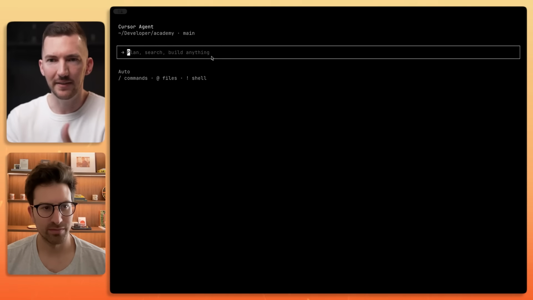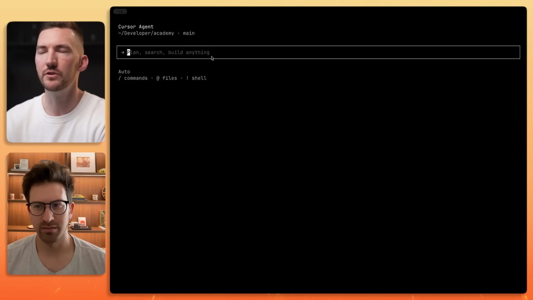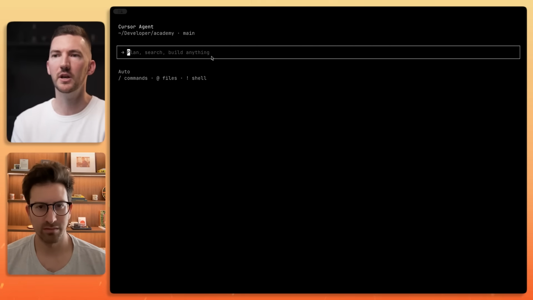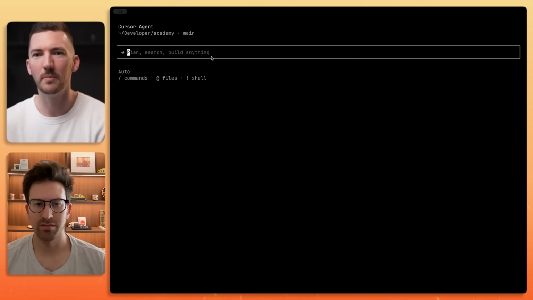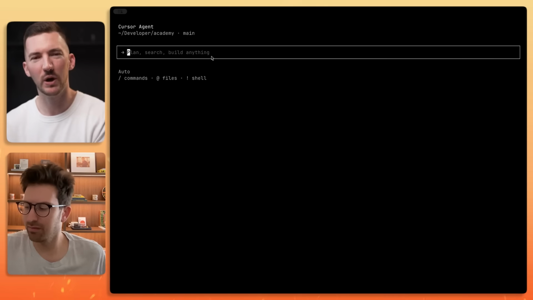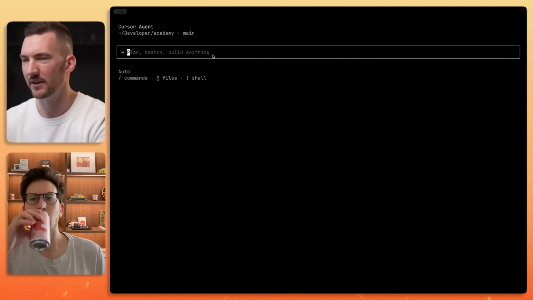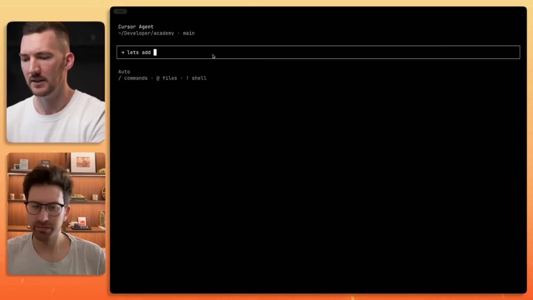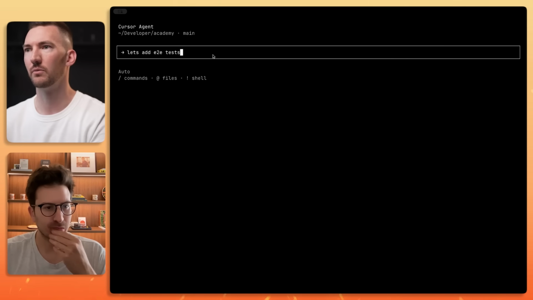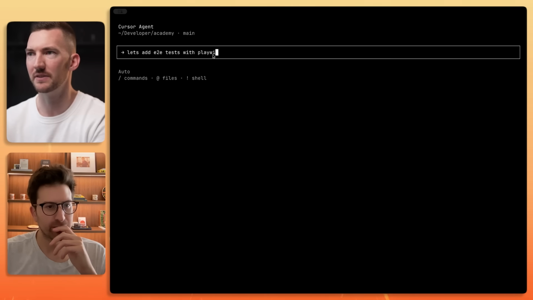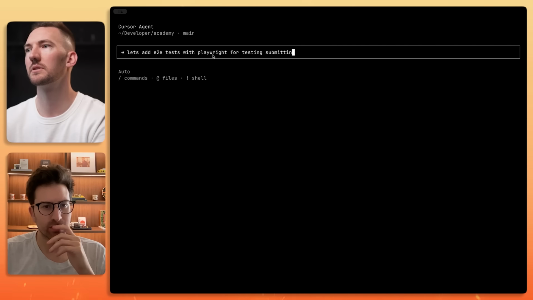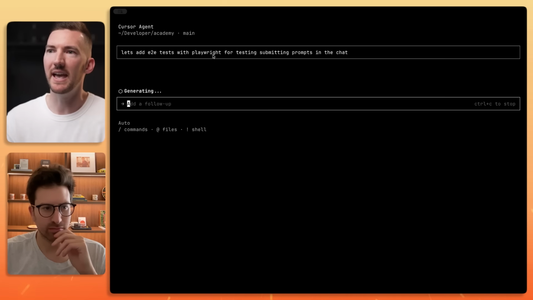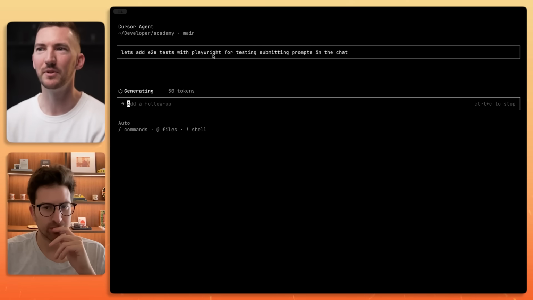1,000,000%. And the last thing I'll just show quickly is, like I mentioned, we have the headless way you can use Cursor Agent. You can also use this in the CLI. If you're the type of person who prefers Vim, or JetBrains, or other editors, or maybe you just really like the terminal, I think more advanced engineers love this stuff. So I could say in here, let's add end-to-end tests with whatever tool you want. I could just say Playwright, or you could just not even say what tool for testing, submitting prompts in the chat. Sure. And it's the same idea, right? It looks similar. It feels similar.